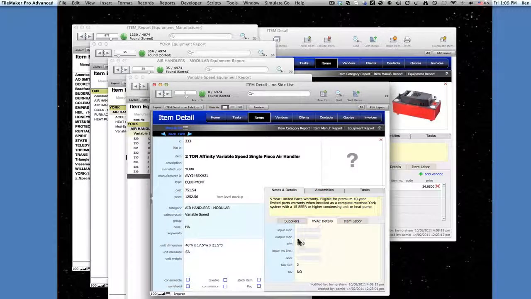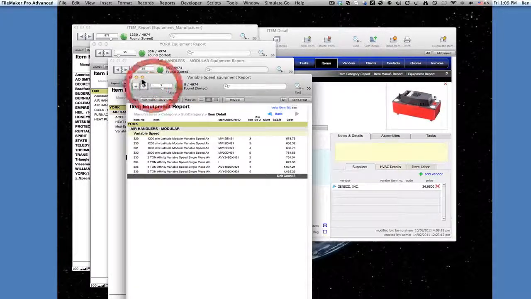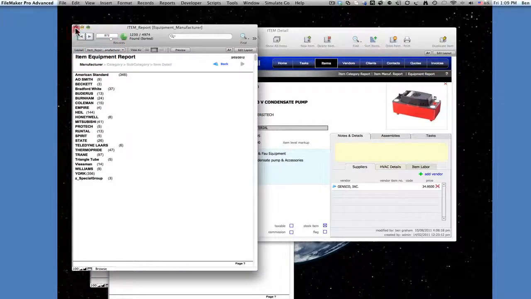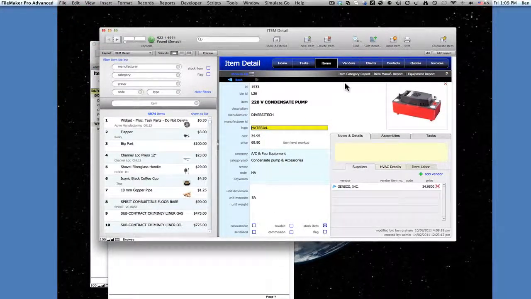HVAC details. Okay, in this one we did have the CFM entered, the ton size, and TXV number. So that's about what we have on those reports for the equipment detail. Now I just want to show you another one here. You've also got item category or item manufacturer.